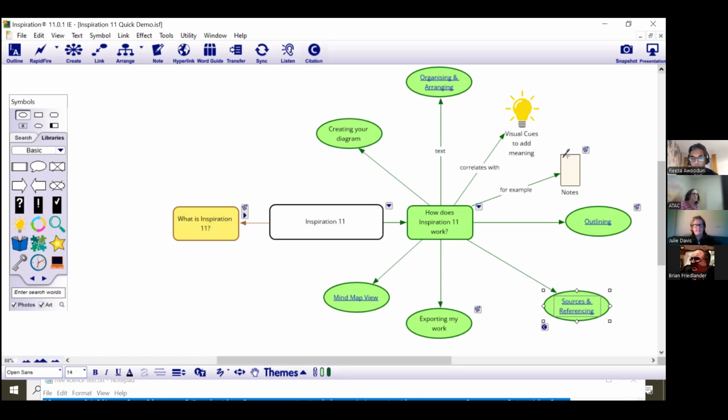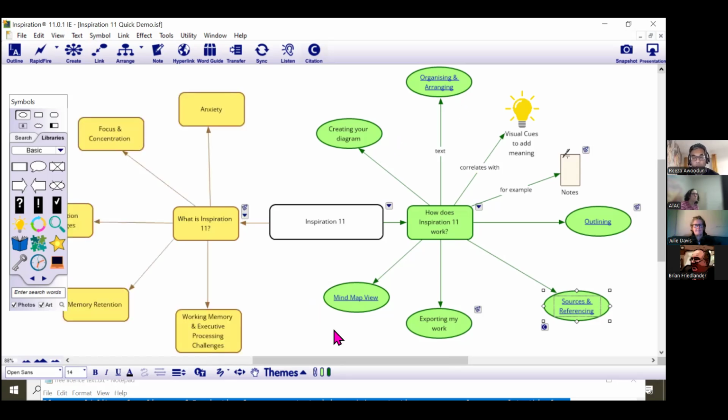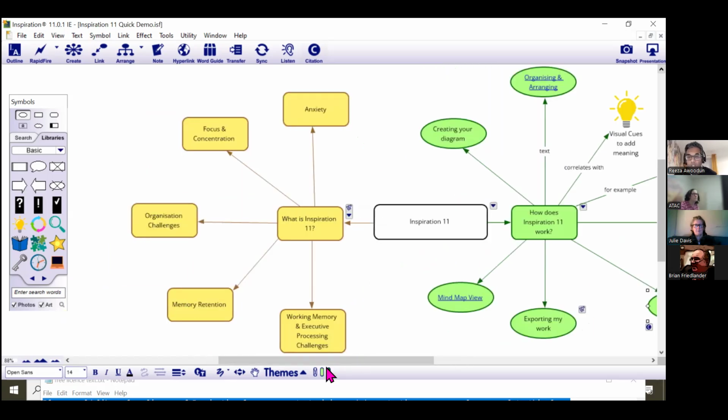Whilst it is a tool that can be used by anyone, it is particularly useful for those with neurodifferences and cognitive challenges. The key five areas where Inspiration can be of help are around users that struggle with working memory and executive processing challenges, memory retention, organizational challenges, focus and concentration, and anxiety. These are the common traits where Inspiration can help users overcome barriers.